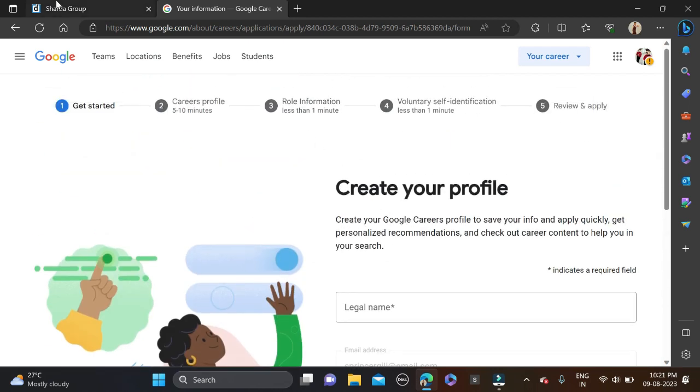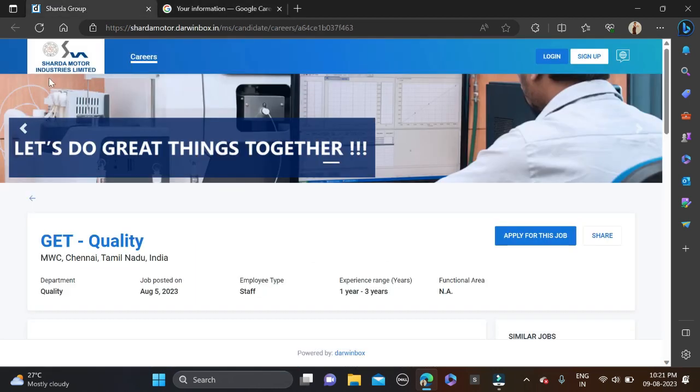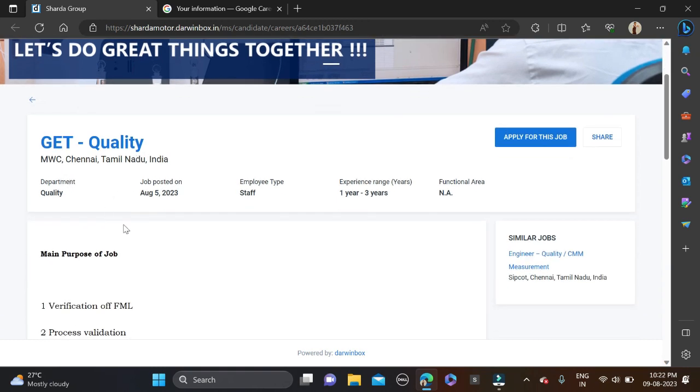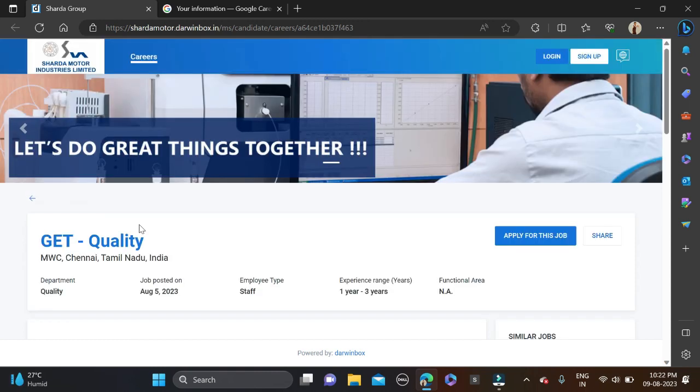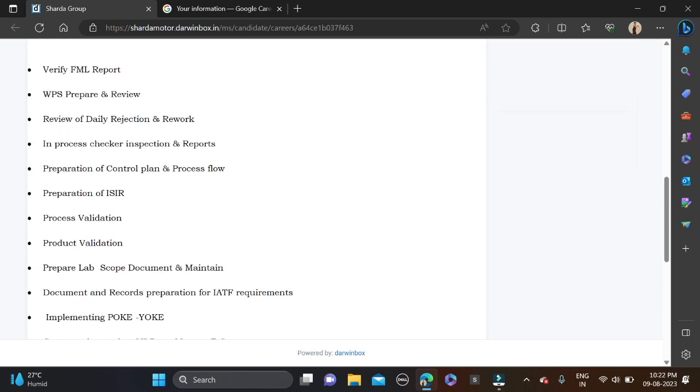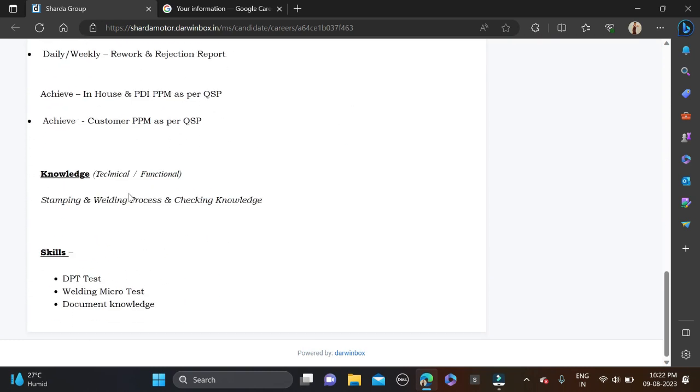So now let's move to the next opportunity, which is from Sharda Motor Industries Limited, hiring for the role of GAT qualities, and the job location they have mentioned is Tamil Nadu. The required qualification for this opportunity: if you have done a bachelor's degree, then you can apply. Batches below 2023 can apply, like if you are 2023, 22, 21, so all these batches can apply for this opportunity. And these are the job description and responsibilities they have mentioned. So before applying, go through it once, and after that simply apply for this opportunity.